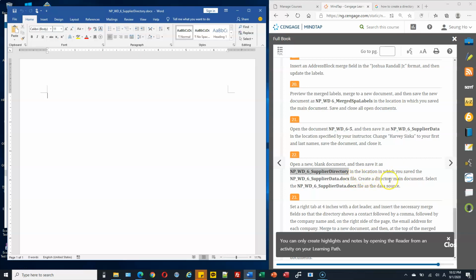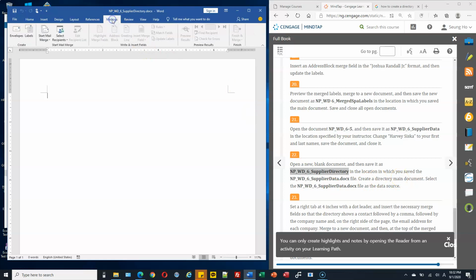Okay, now create a directory main document. Alright, so go to the Mailings tab, Start Mail Merge. One of the mail merge types is Directory. So we will select this Directory. So this main document is for a directory. And then select the supplier data file as the data source. Okay, so the data source is this one.